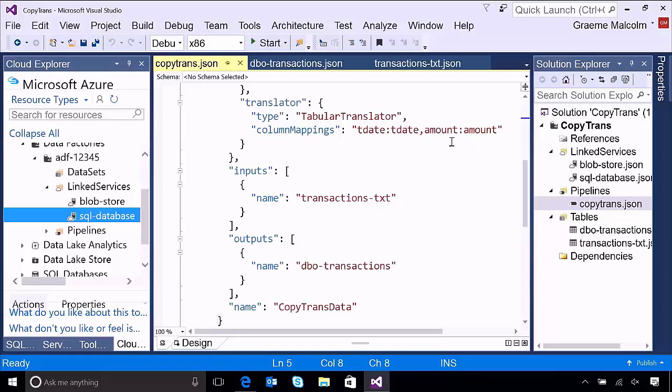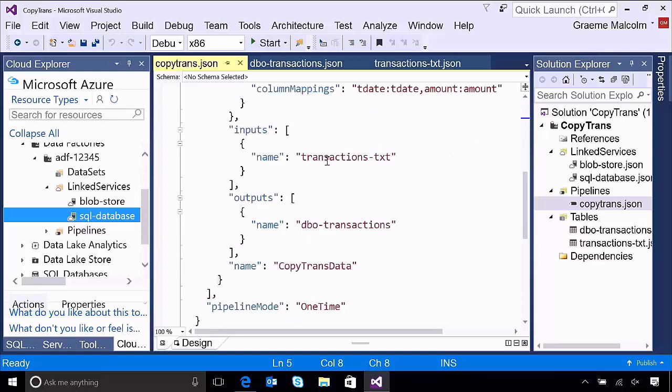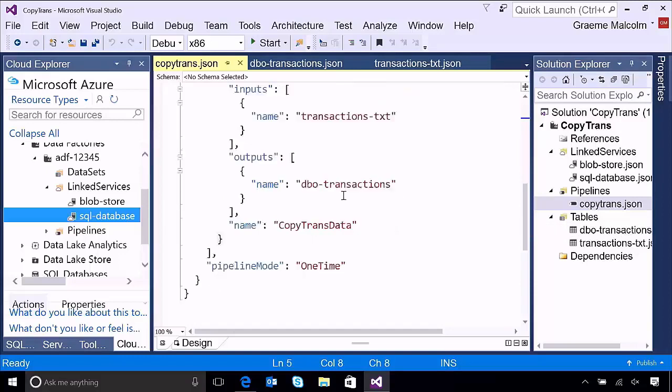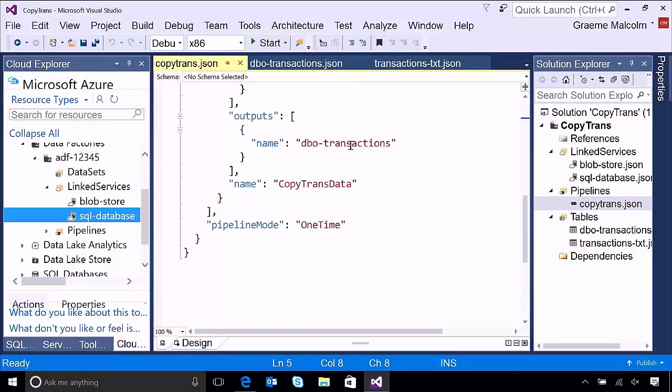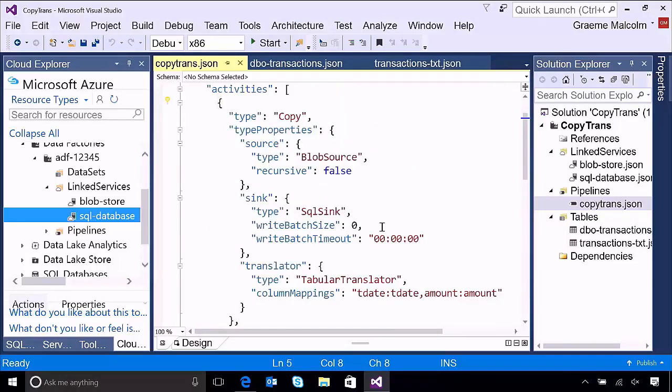So that's the source and destination column names. The input is transactions.txt. Instead of describing the data set inline here, I'm just pointing it to that data set file, transactions.txt. And the same with the output, that's my DBO transactions. The name of that action is copy trans data. And the pipeline mode, in this case, I'm just going to run it one time. I'm not scheduling it to run multiple times. So that describes my pipeline.